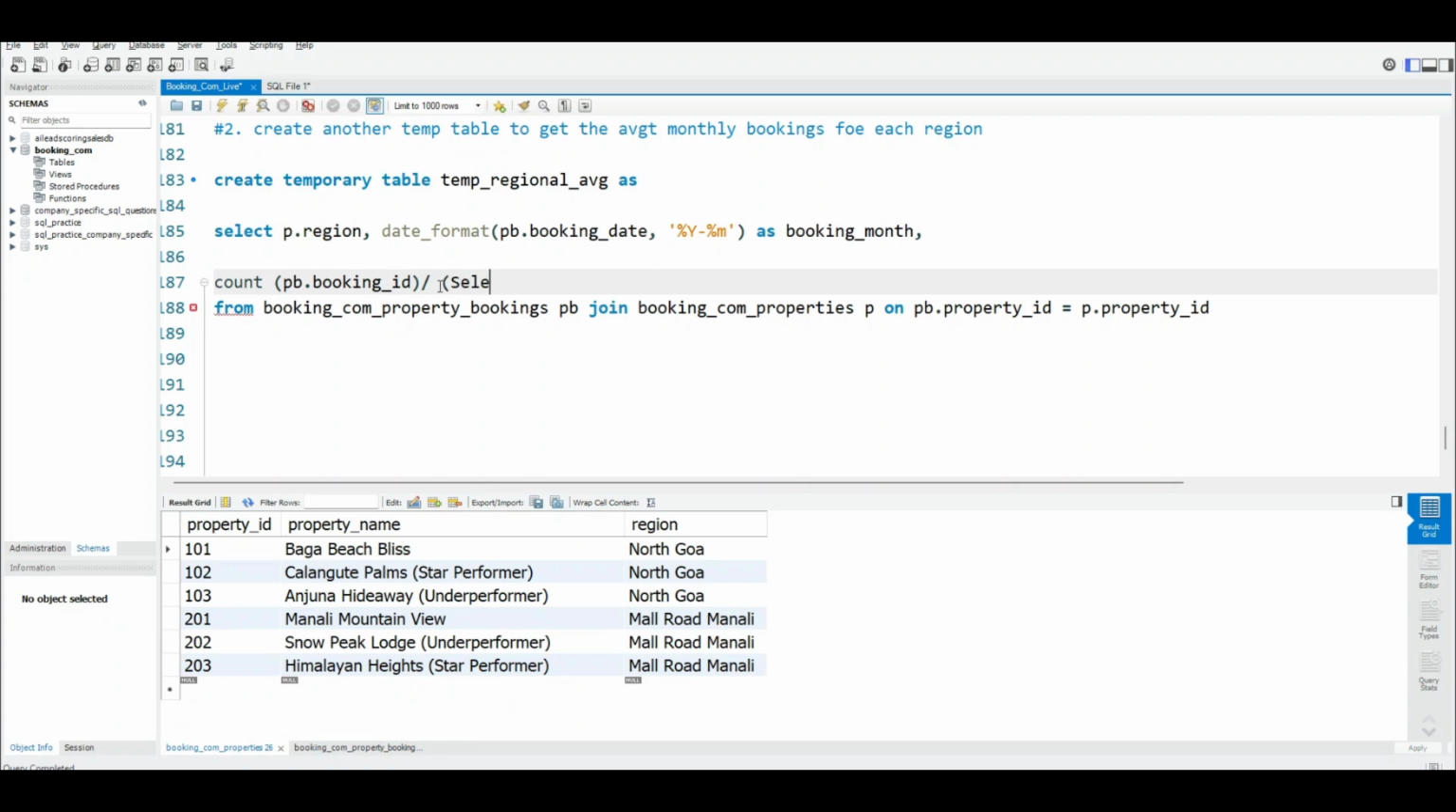So I will put that logic here as well. Select count of star from which table? Booking.com properties where region is equal to P dot region. This is important because we need to match that region, right? We need to specify that region only. So in the numerator we are going to have total bookings, and in the denominator we are going to have the total number of properties, and that is the reason why I have done count of star in that specific region. Please note this is very important. Otherwise, you will miss. So average regional bookings, right?